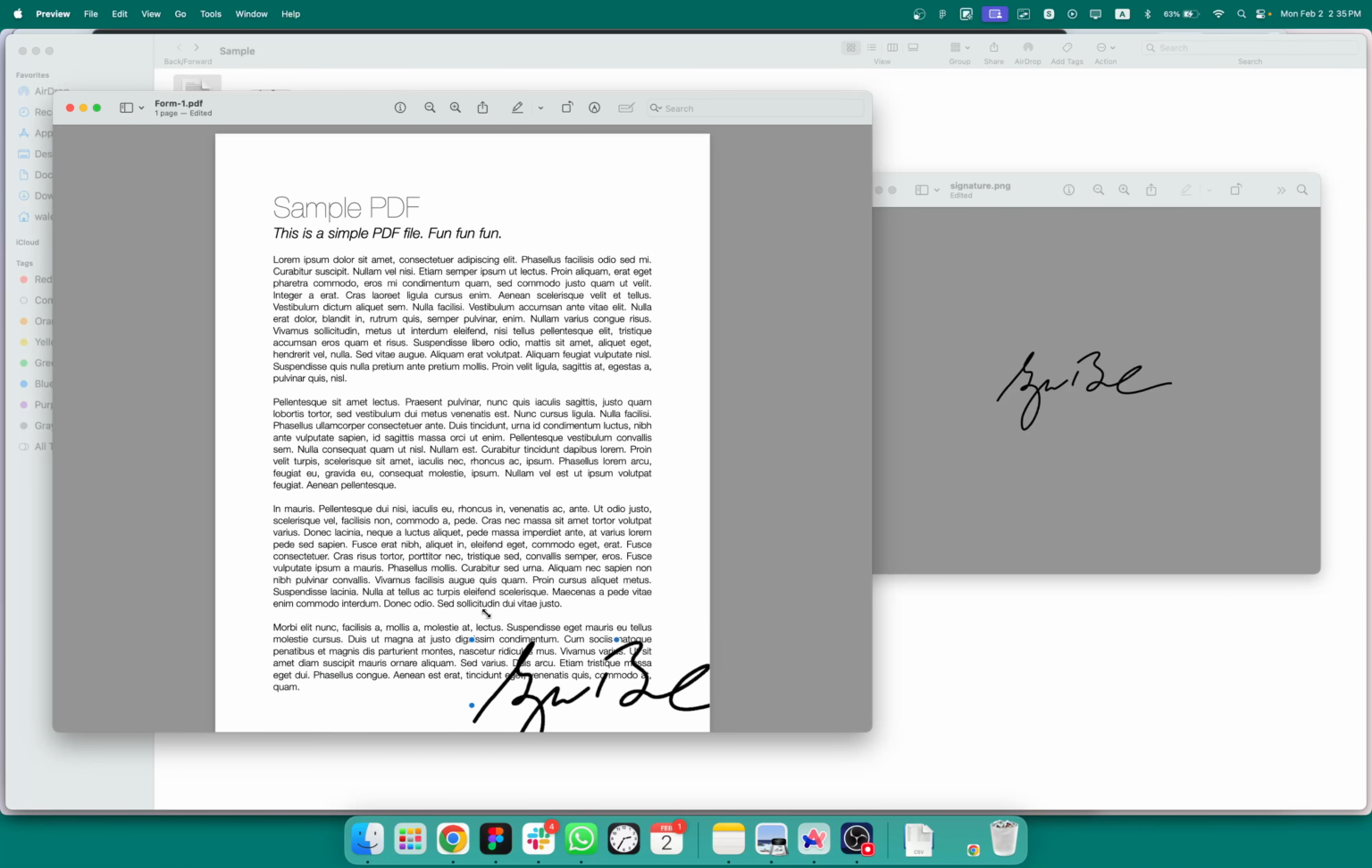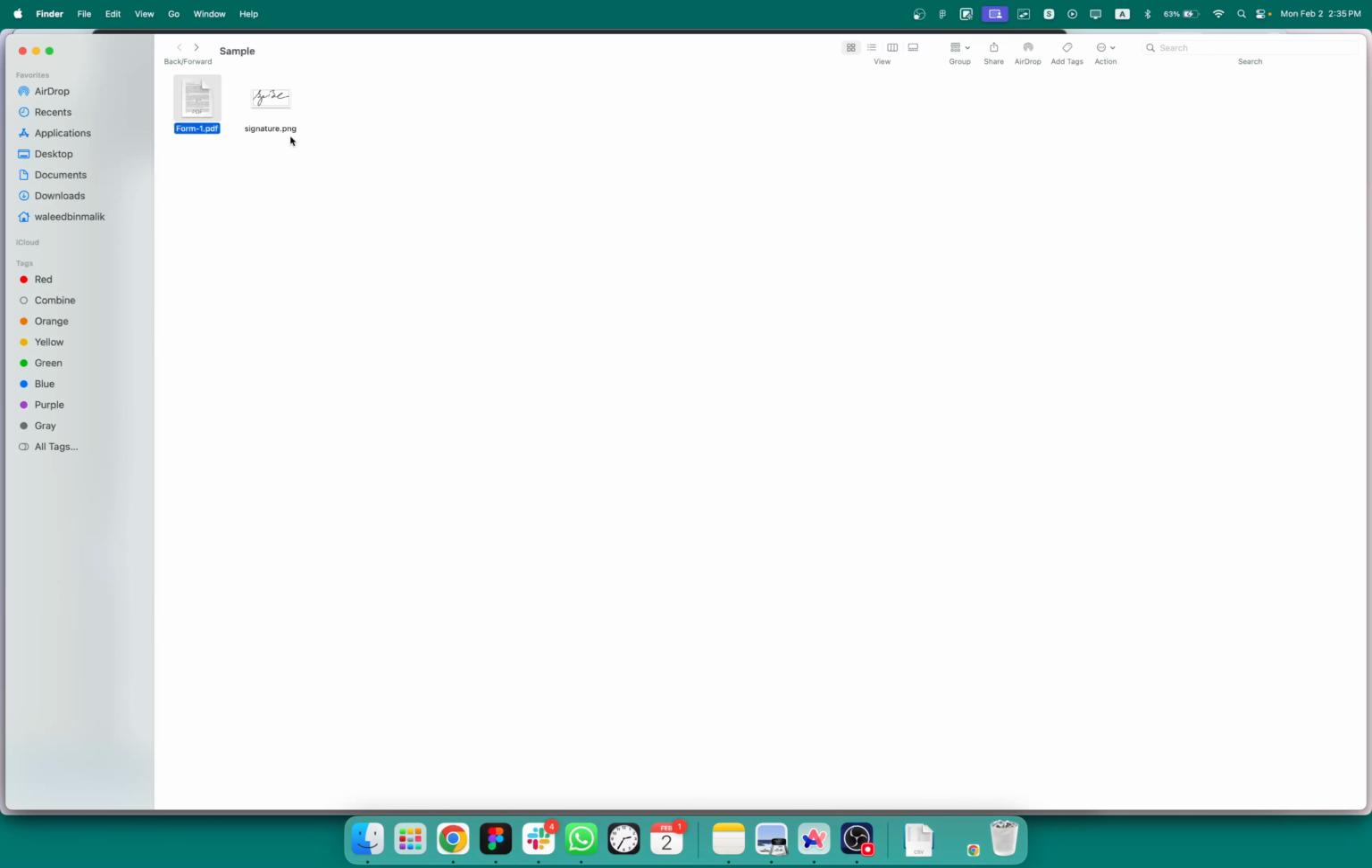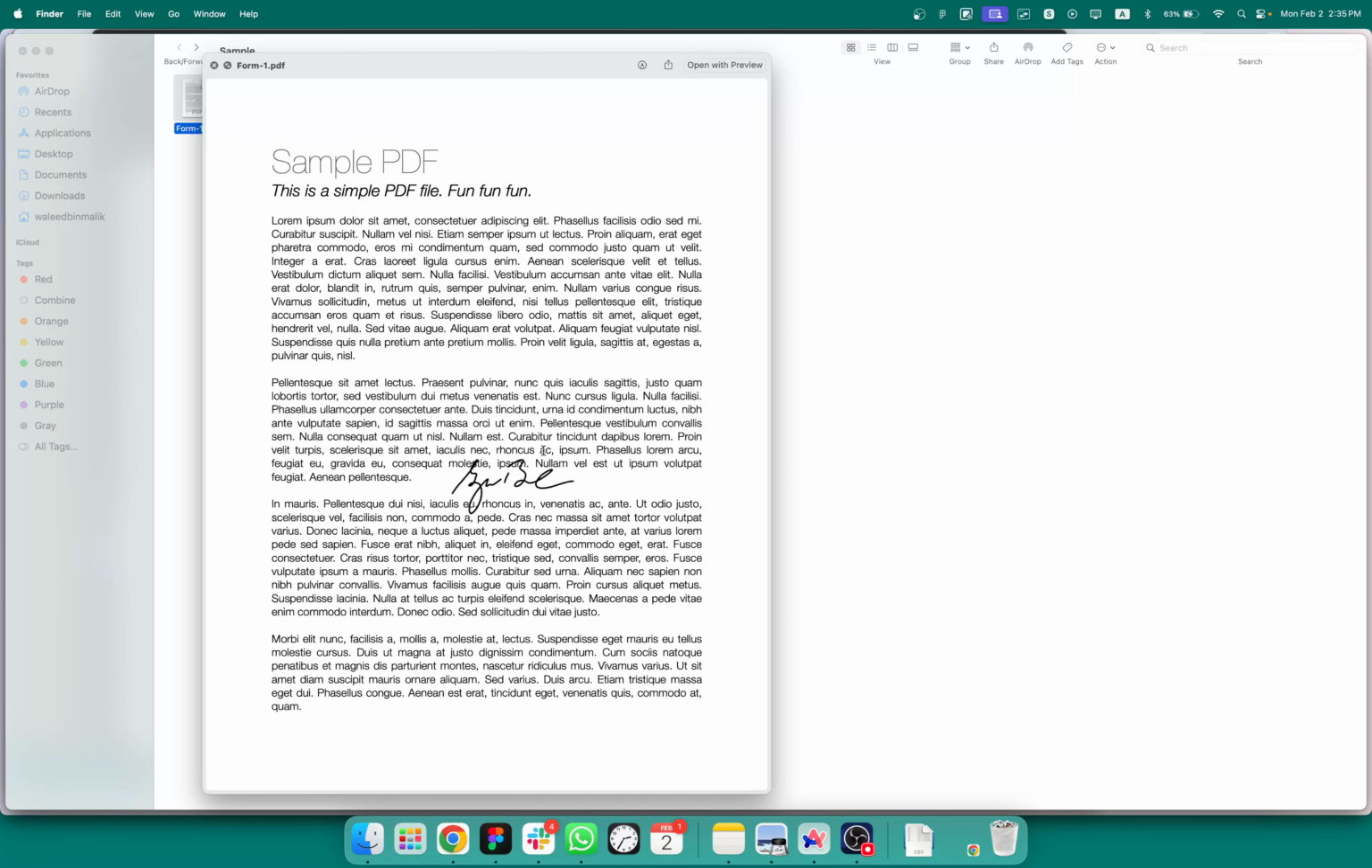So here you can see, with the same high quality, the signature you have is now the image here. So for example, you place it here and Control S for save. So I just close this, and if I open this, it will be placed.